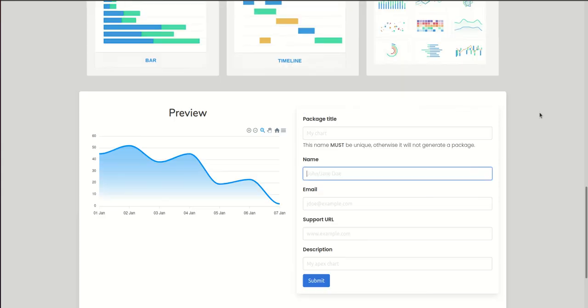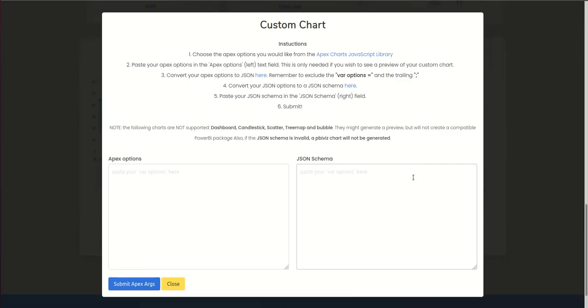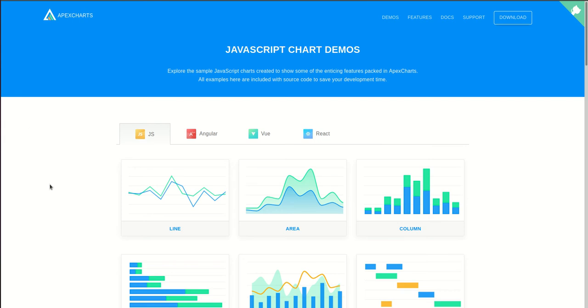So next up, we have a custom chart. So here is where the magic happens. If you want to choose your own options of what is displayed and what is not, create your own chart. So first of all, these instructions are here. Follow them step by step. So you will need some Apex options. So you can find some examples here on the Apex Charts library.